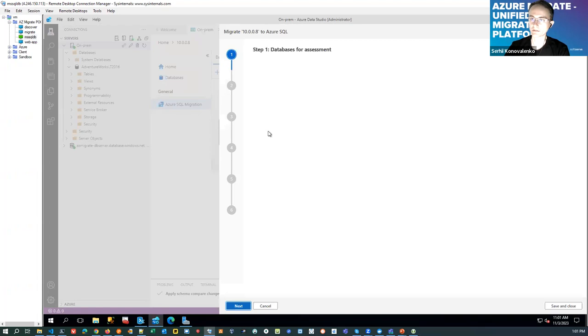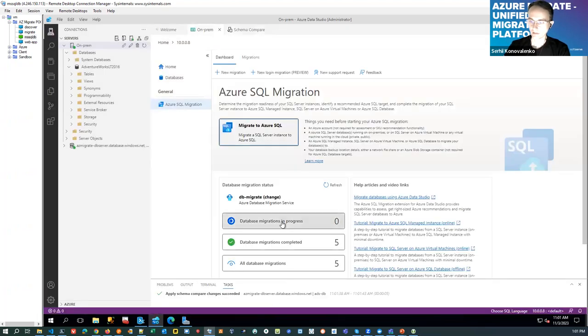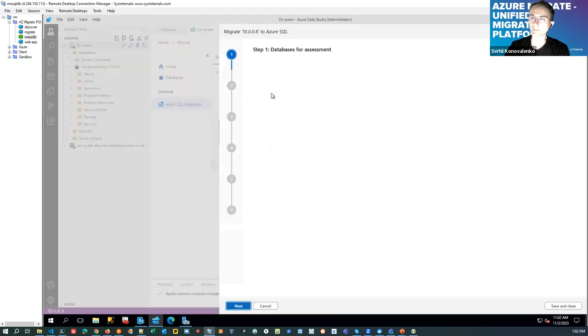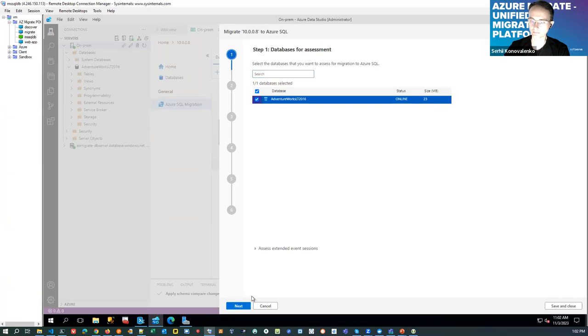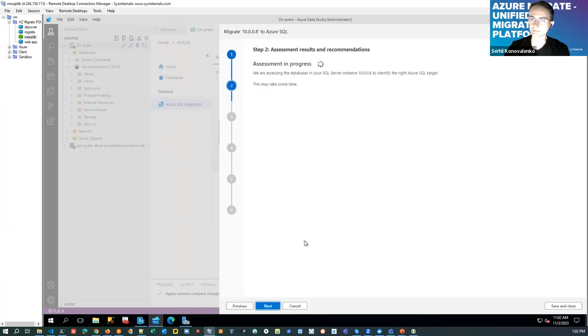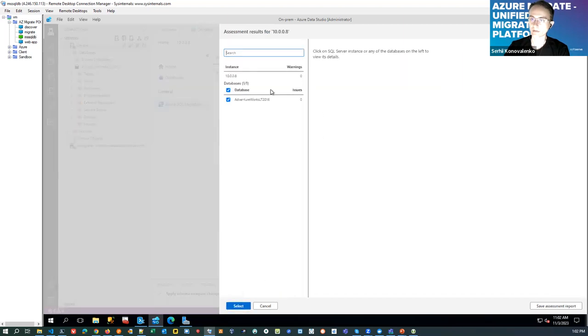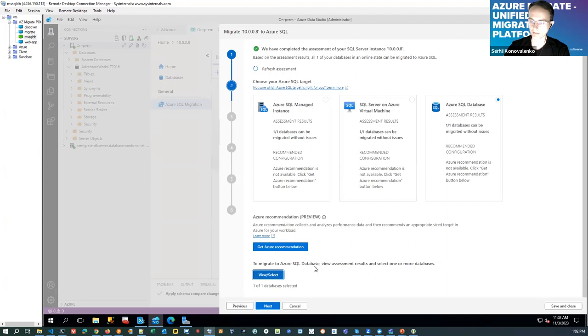The second step is migration itself. So we have migration wizard here, and DB migrate project. So let's start. We have our source Adventure Works database. Our target, and as we mentioned previously, it might be managed instance, virtual machines with SQL Server, and SQL DB. We used platform solution SQL DB. Selecting database again. Next.